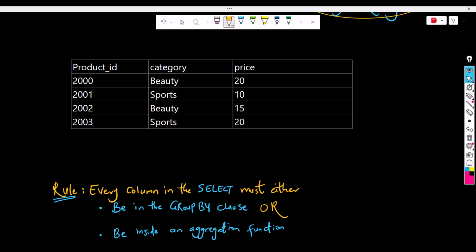We can simply group this category into two buckets, like the beauty bucket and the sports bucket, because these two are the unique entries that we have in our category field. So let's say we want to know the total price of the products being sold per category using the beauty and sports buckets. This is our first bucket over here, the beauty bucket. Let's call this bucket 1. And this other one over here, the sports bucket, let's call this bucket 2.